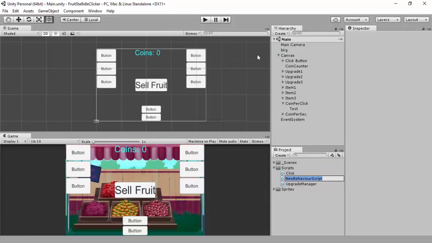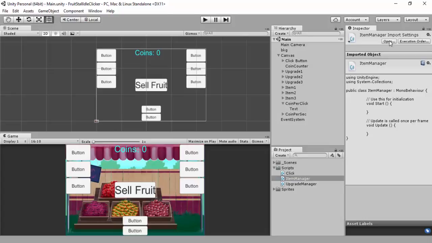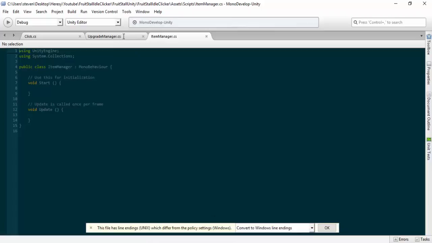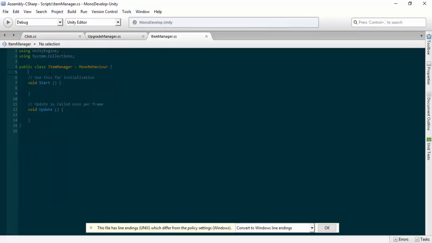Anyway, I made another C# script, and this one we'll call Item Manager, because we're calling these upgrades items. That's just the way we're doing it. So we're going to open this up now, and like I said, the setup is going to be very similar to the upgrades. We'll do the public text, public click, public floats, string, private float, everything the same there. We don't want to just copy it over though, because it will be slightly different.